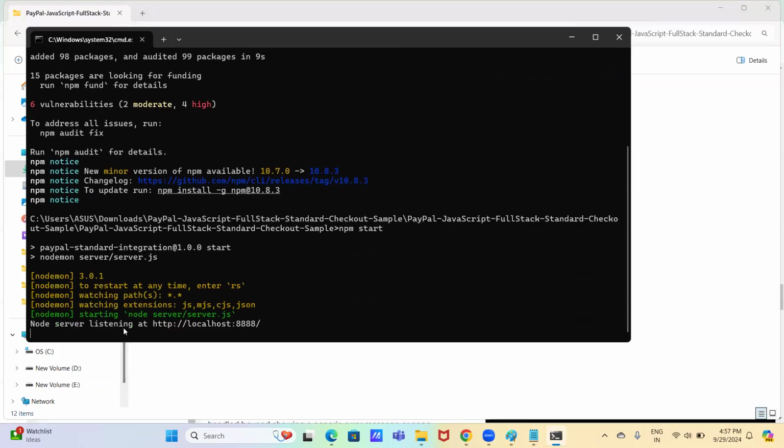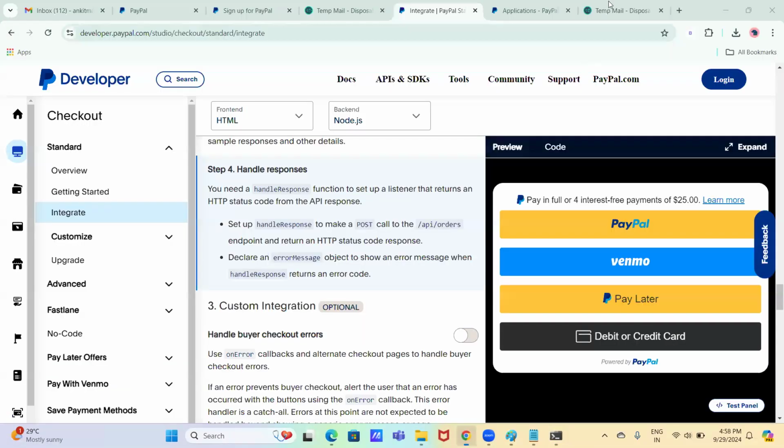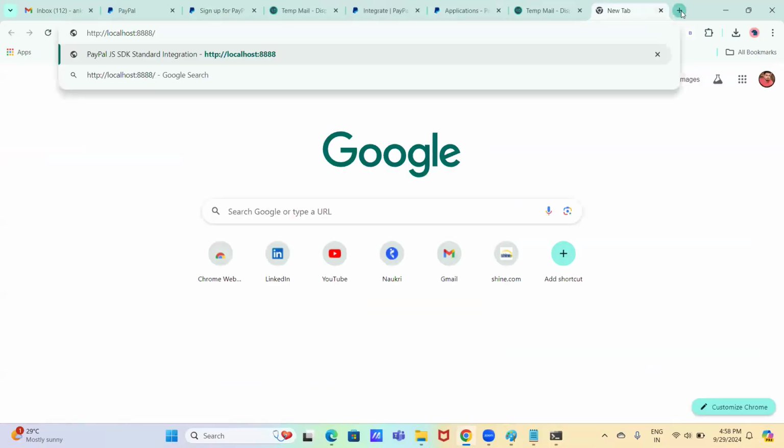Here you can see node server listening at https, meaning some URL is given. Okay, now we have to go to this URL, copy this URL, go to the browser, type it in the browser, just press enter, and here you can see one PayPal JS SDK page is there, right? So we have done with this.